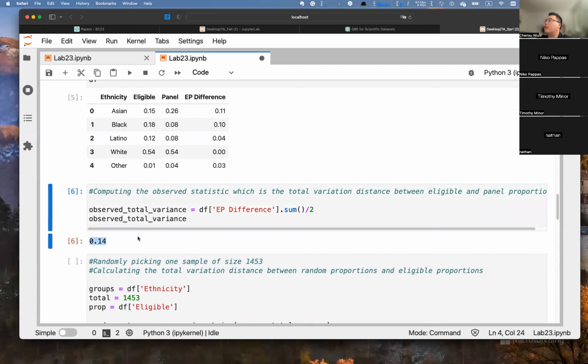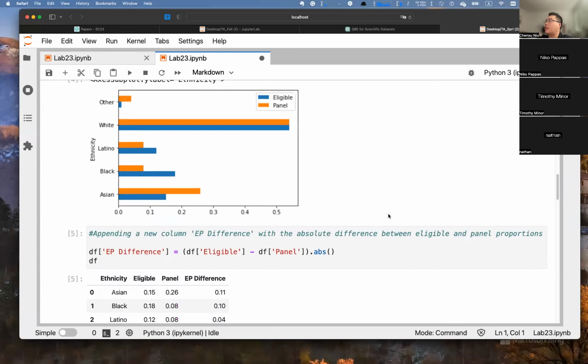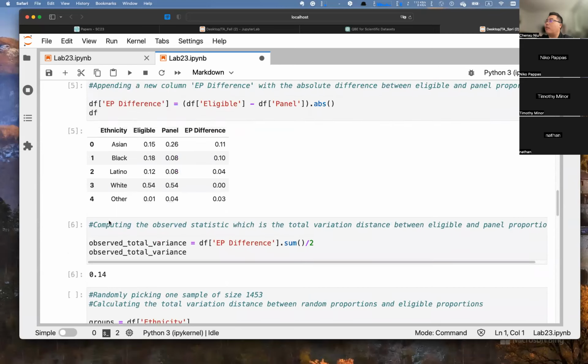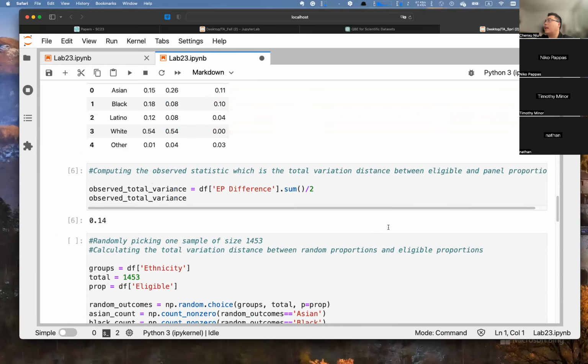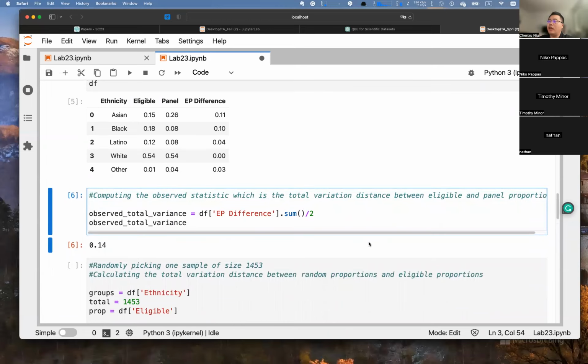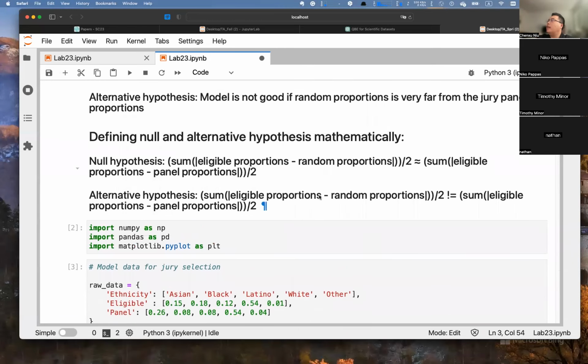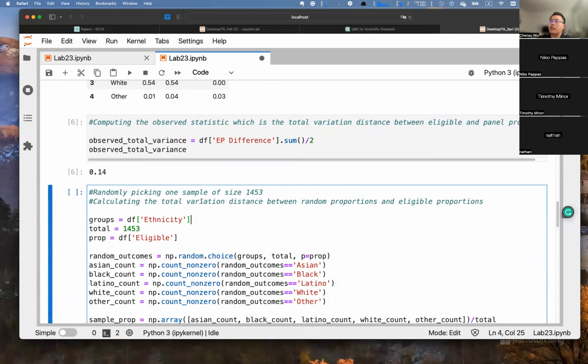If you want to determine whether to accept or reject the hypothesis, you need to compare this one with the second one. The one we just calculated is 0.114, right? The second one would be 0.14. So we need to compare something to this one, and then we need to design our simulations to get these random proportions. Any questions so far?